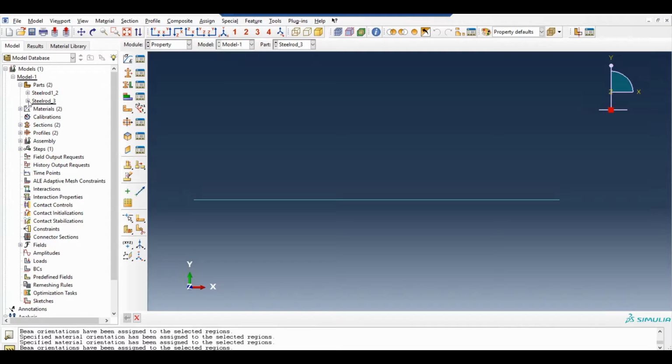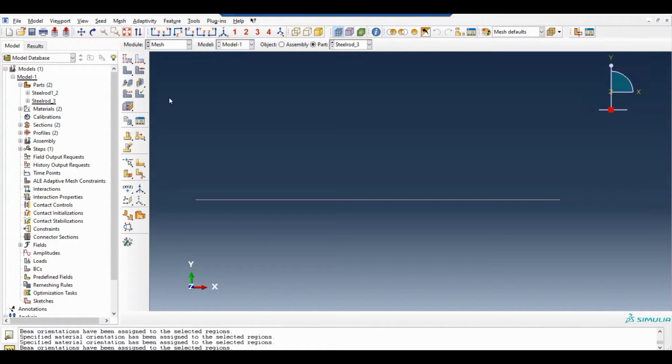Now we have created our parts, assigned the material properties, and assigned their cross-sectional properties. Now what we want to do is mesh them. Meshing is a very important section in your modeling, because the type of meshing, the degree of meshing determines how accurate your solution is. It also determines how fast your analysis is going to run. Therefore, many people do mesh analysis before going into the deeper analysis of the section.